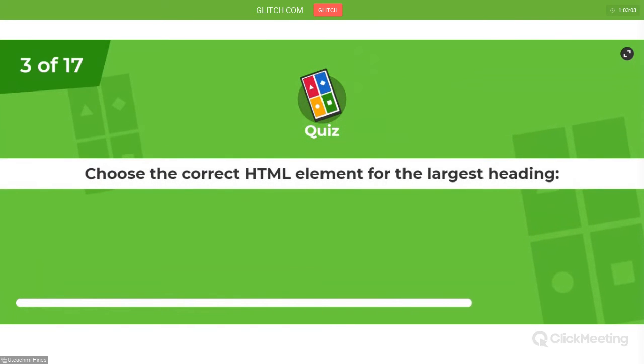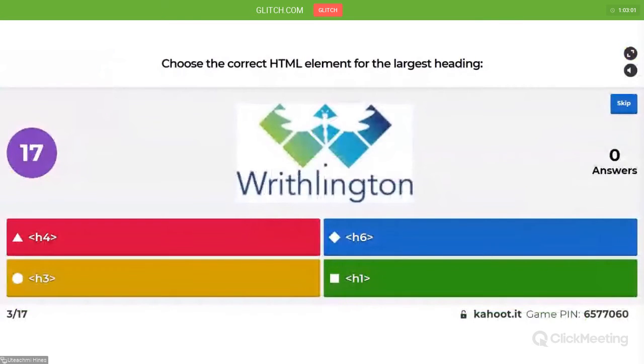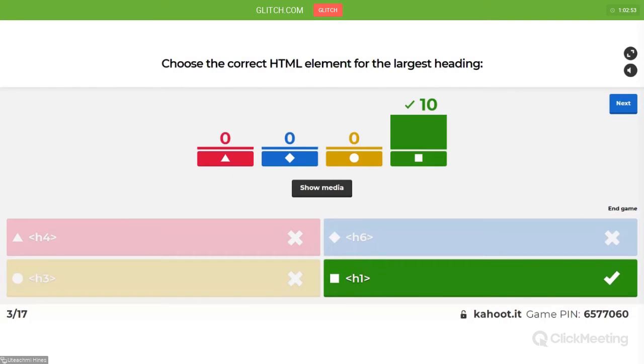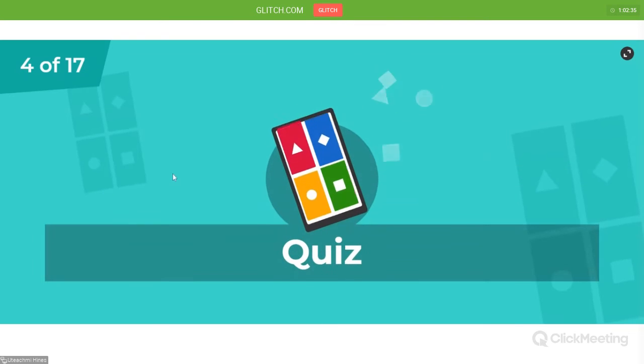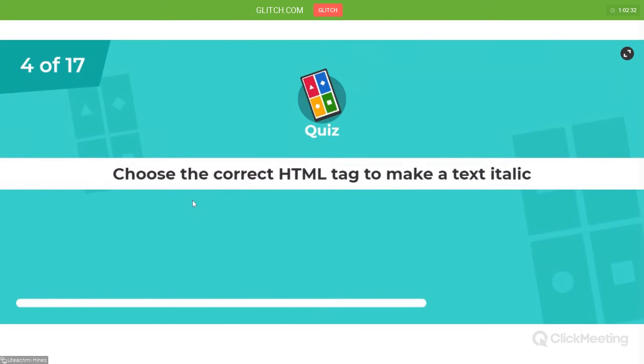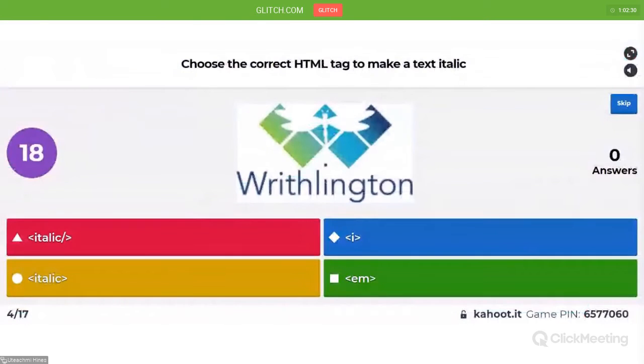Choose the correct HTML element for the largest heading. Which code is the largest heading? That's correct. That's what I want to see. Fantastic. Let's move forward. Pika Pika, well done, Roberto. Use the correct HTML tag to make the text italic. And by the way, I fixed everything on this Kahoot. There were like two mistakes and I fixed them for you guys.